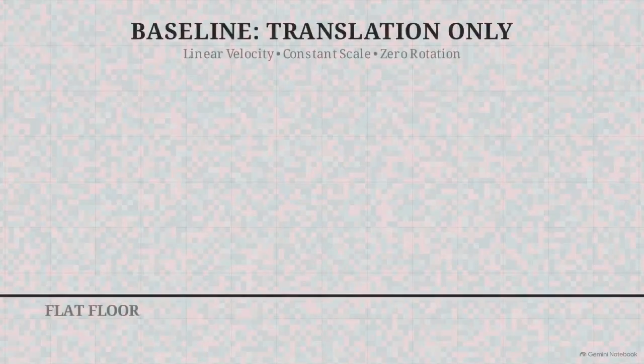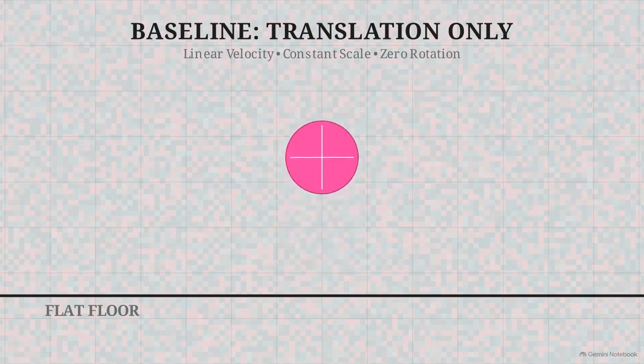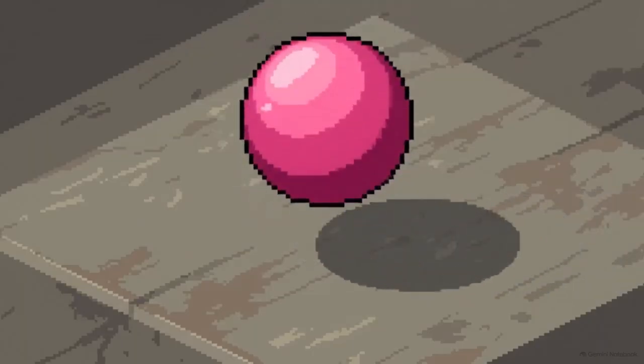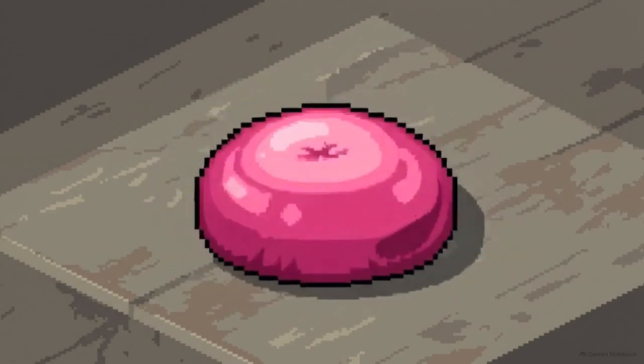Let's start with a baseline experiment using a very basic digital circle. Watch as it drops to a flat floor. It looks completely rigid, like a piece of glass hitting a rock. The first trick to giving this weightless circle a sense of physical mass is to make it react to the ground as if it's made of soft rubber instead of hard pixels.